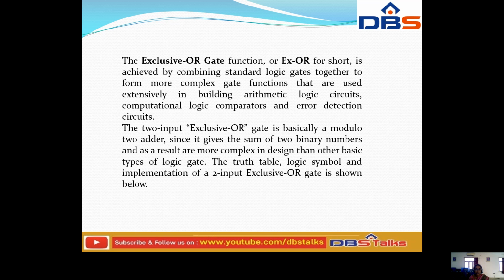So in the exclusive OR gate function, XOR is short for that. It is used when combining the standard logic gates together to form the more complex gate functions that are used extensively if you are going to build arithmetic and logic circuits. So whether it is computational logic, comparators or error detection circuits, in these types of circuits you definitely have to go for the exclusive OR function.